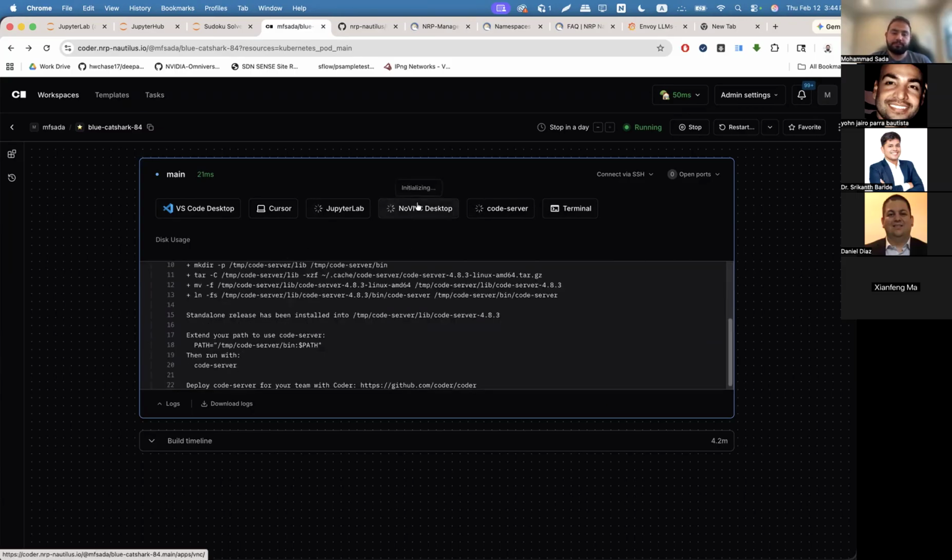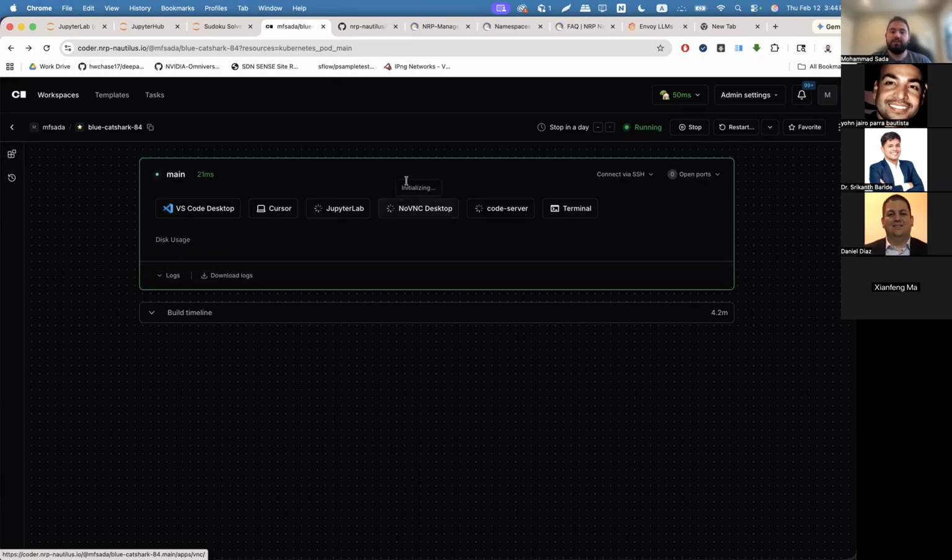So VNC desktop initializing might not go through depending on whether or not the image itself has a desktop. The one thing you will always see in every workspace you start with Coder is VS Code Desktop, Code Server, and Terminal. And I see one question in chat.